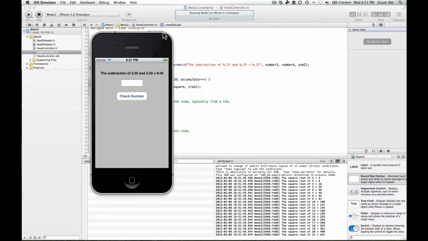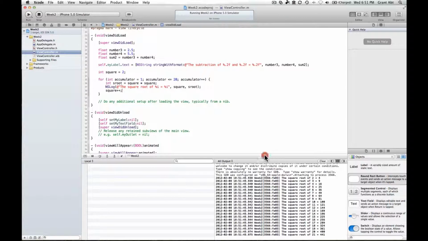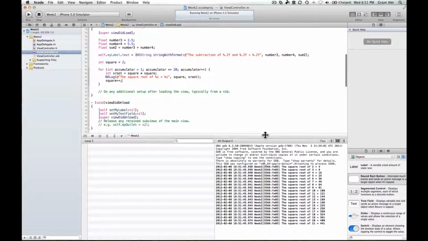Okay, so we'll just get rid of this for the moment because we're interested in this down here. So the first run through the loop, the square root of 2 equals 4. So that's correct. Then it has incremented square to 3. The square root of 3 equals 9. And as you can see, 2, 3, 4, 5, this has worked.